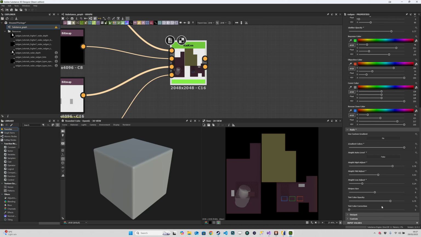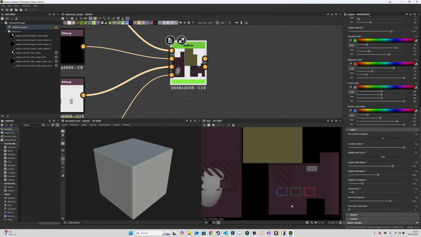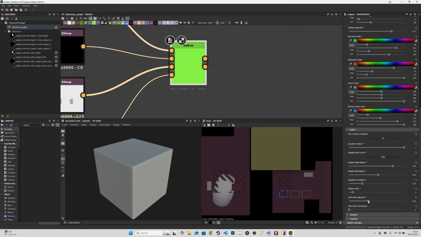Bad example of a test map. Using a full layout, you're not going to see such weird different colour changes here. Stripe size works as you expect very nicely for the overlap and also for the rescue zone as well. The tint color opacity, change it there, and the color correction as well.